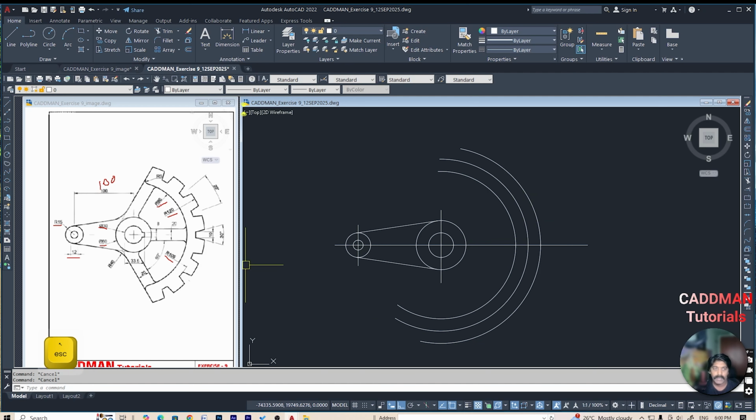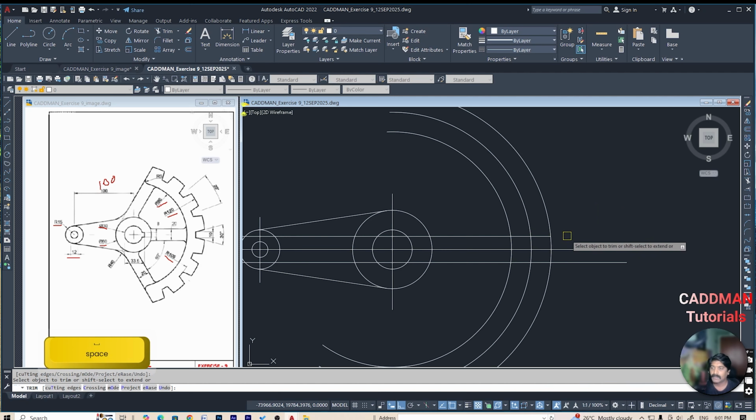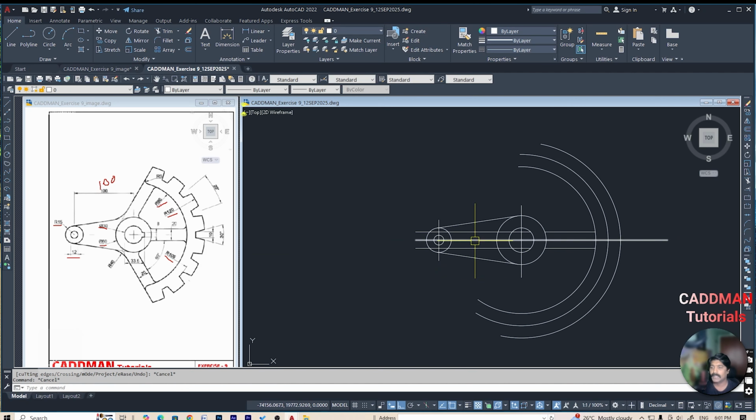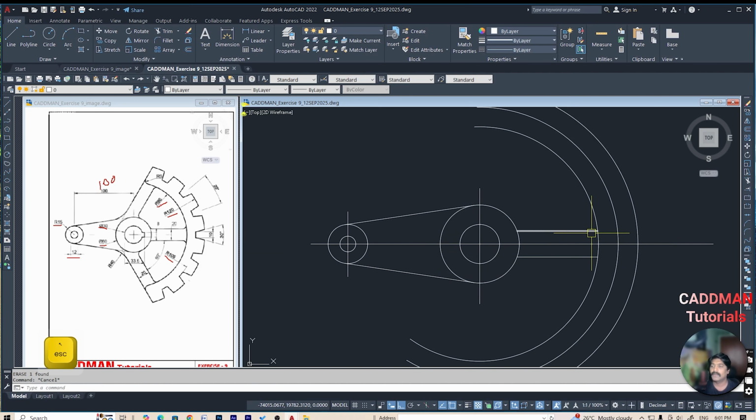Now I'll offset this center line. I wanted a 20 length here, so I'll offset this center line 10 either side. So go to offset 10, select this and place it over here. Now I'll remove the extra lines, and similarly here also we'll remove the extra lines and delete the extra lines.